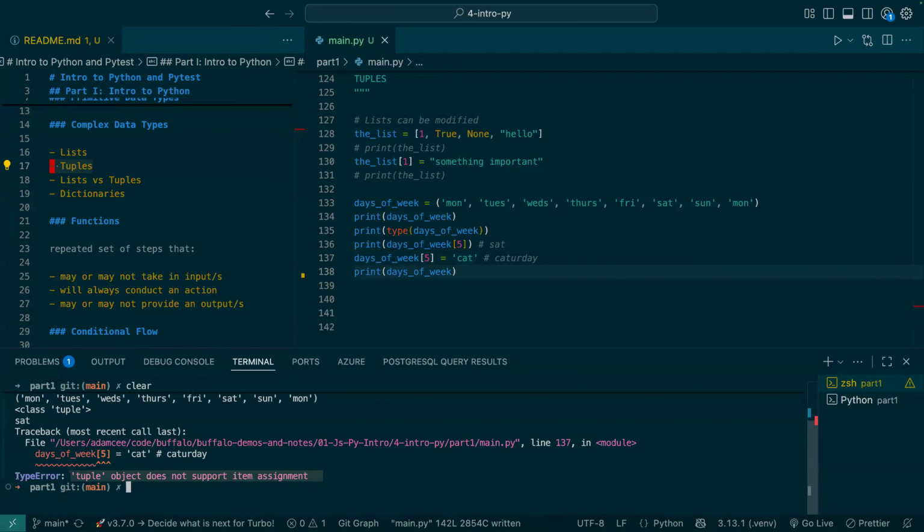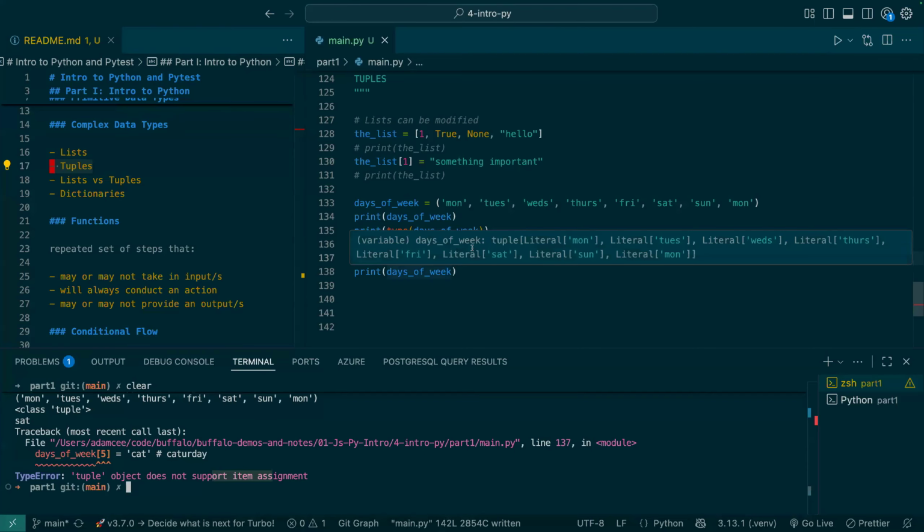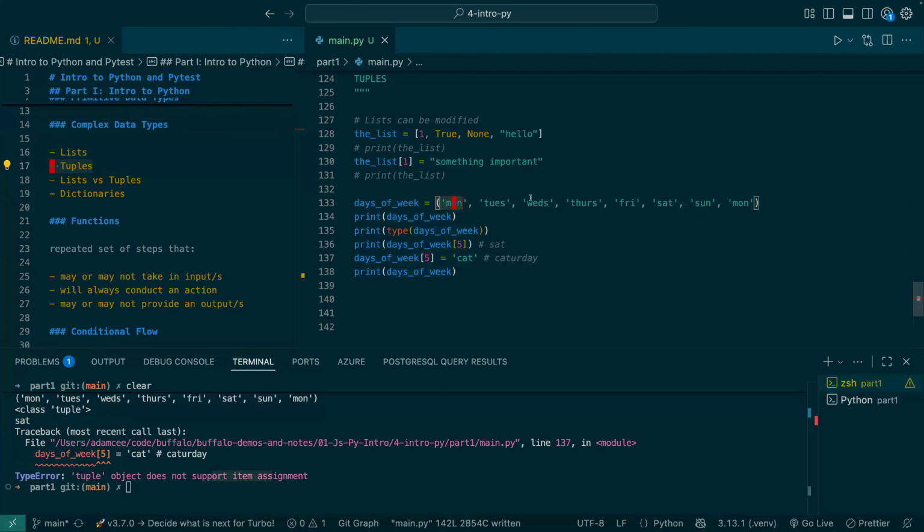right? And we get actually a really useful error, though it's a bit verbose. It tells us the tuple object, right? We have an object here that's an instance of the tuple class, does not support item assignment. So I can loop through it, I can slice it, I can dice it, but I can't modify it. So use a tuple when you have data that you're not going to change. It's a little more memory efficient. Otherwise, use a list. When in doubt, just start with the list and you can always change it to a tuple later. So that's the tuple type.